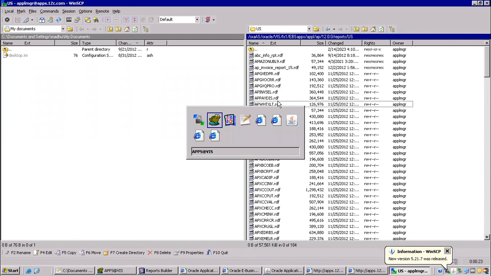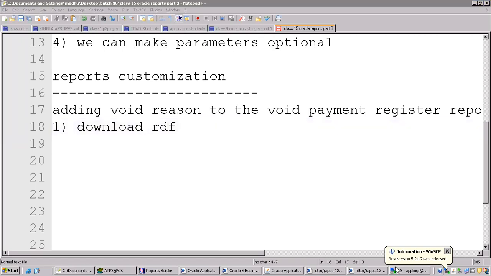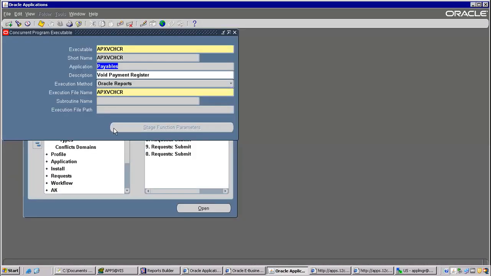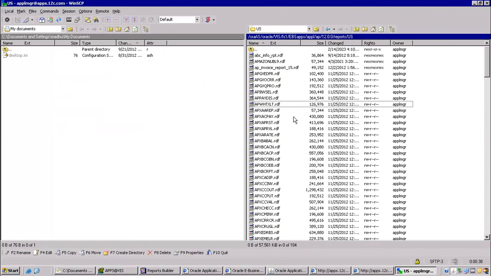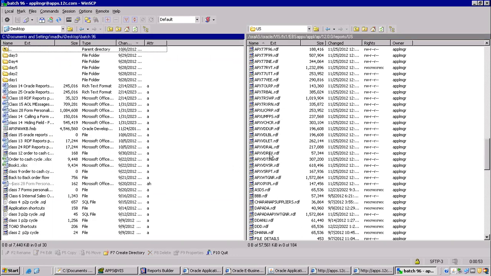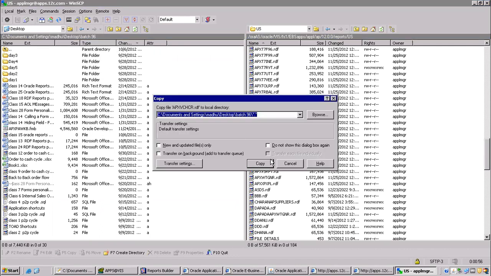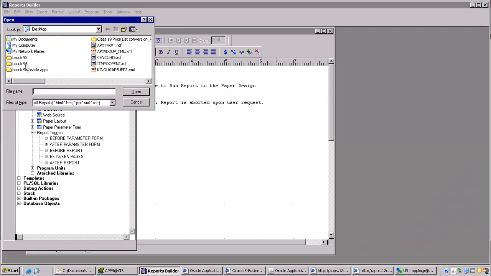In this, the report is available. Report name we already came to know: APXVCH, this one. Okay, this we have to download. Now we can open this report through report builder. Open.